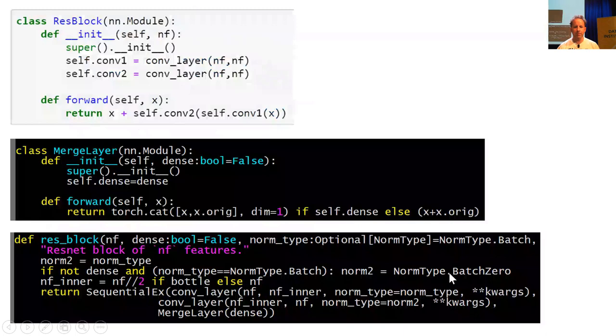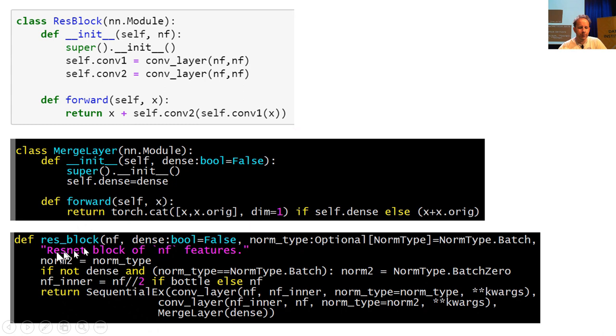If you look at the definition of ResBlock in the FastAI code, you'll see it looks a little bit different to this. That's because I've created something called a merge layer. A merge layer is something which, in the forward, just skip dense for a moment, the forward says x plus x.orig. So you can see there's something ResNet-ish going on here. What is x.orig?